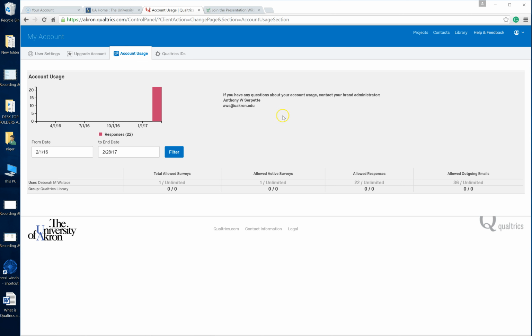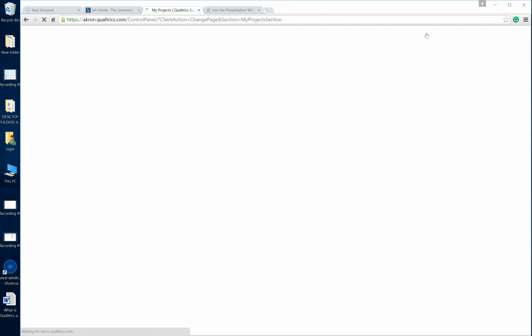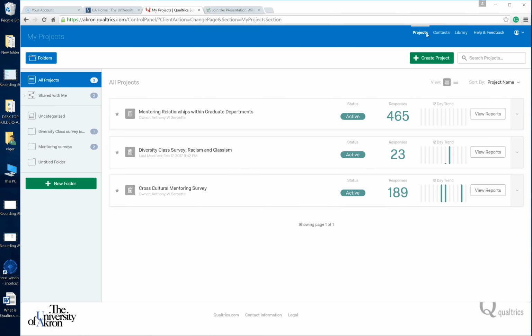What I'm going to do now is go back to my projects page. I'm going to quickly talk about the folders, and then we're going to jump into creating our online survey. So in my last tutorial, I left off with talking about the folders. The folders are just organizers for any of your online surveys that you have available on your projects page.